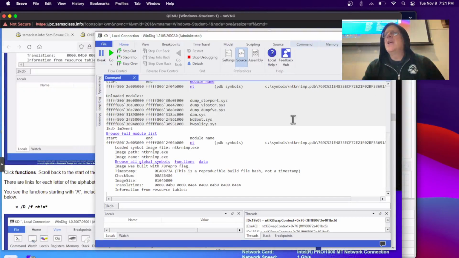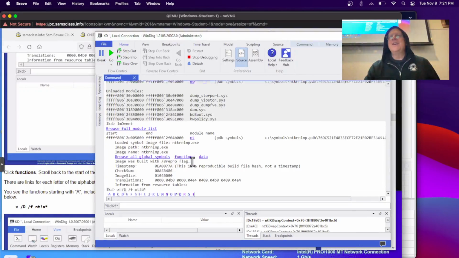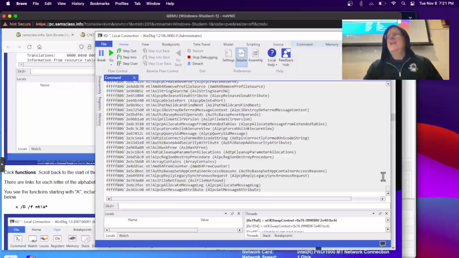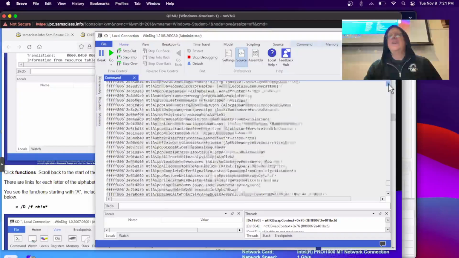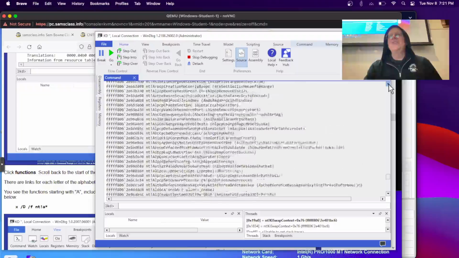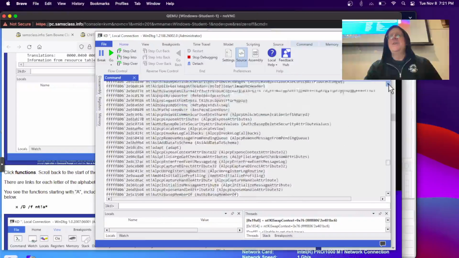And now I could browse all global symbols, and I could also click functions. Here's a list of all the kernel functions. So I click that, and it executes this command. Now, I don't know why they even bothered to make this thing a GUI, because it just scrolls off the screen and is kind of useless. It might as well just be a command line tool, in my opinion.